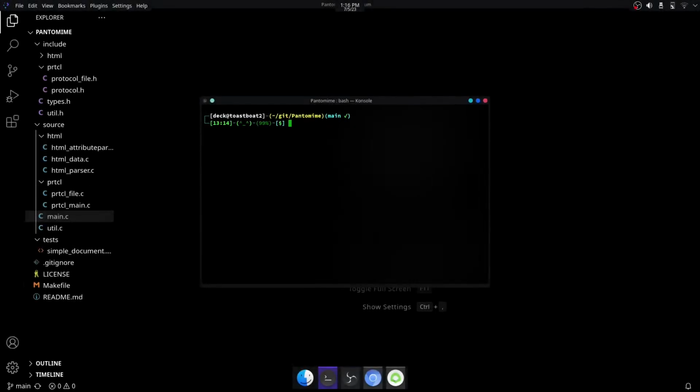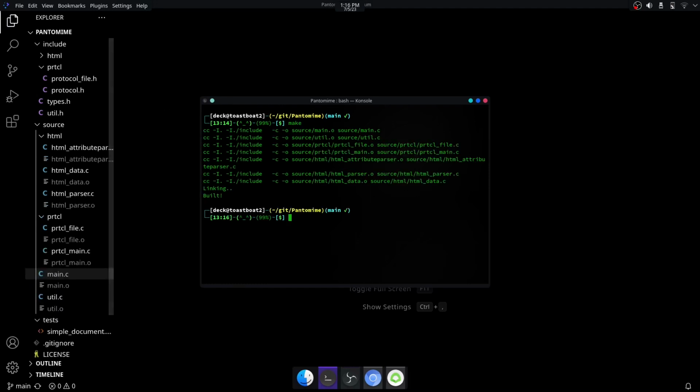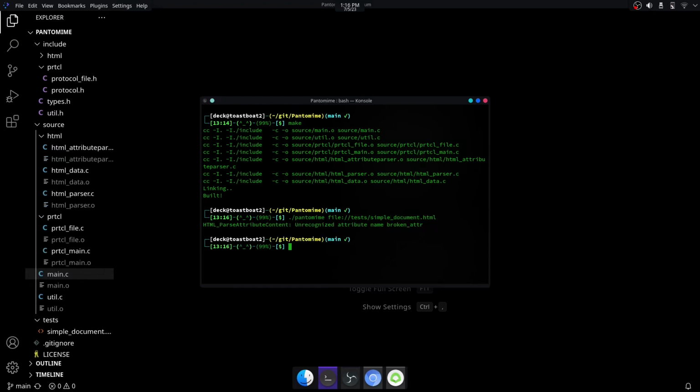Okay, hello and welcome to the first, but hopefully not the last, development log on Pantomime here, which is a web browser, you know, kind of. I can demonstrate that a little bit. No renderer. Very, very early stages.